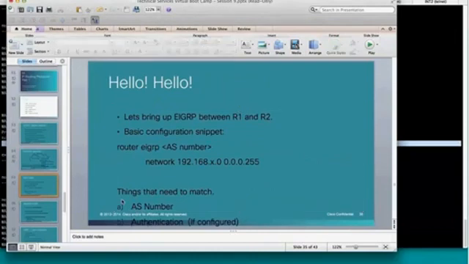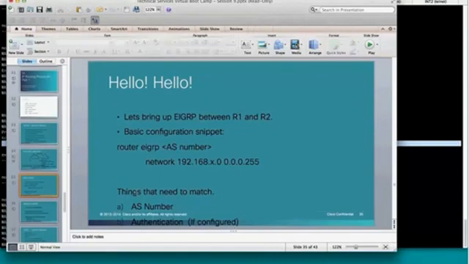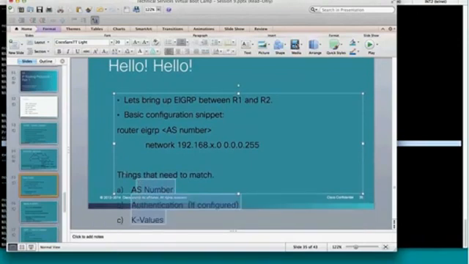Now, what are the things that need to match for an EIGRP neighborship to come up? See, this is what happens when we transition slides through different tools. Just give me a second. I'm trying to get my slide up to a point where I can at least read it. Okay, I'm hoping you can see that because I'm not able to drag it upwards.